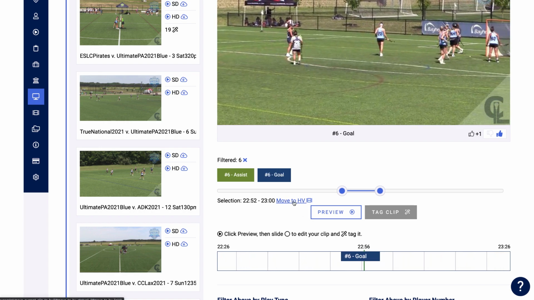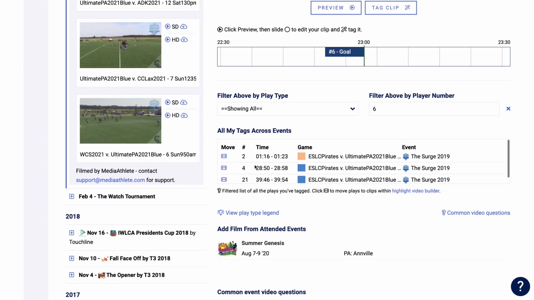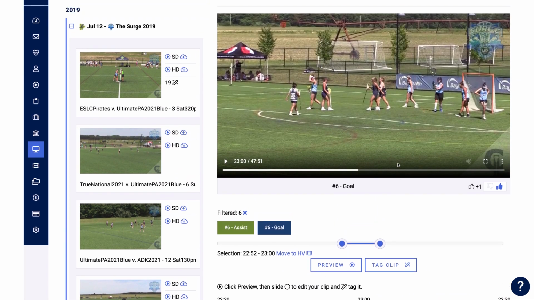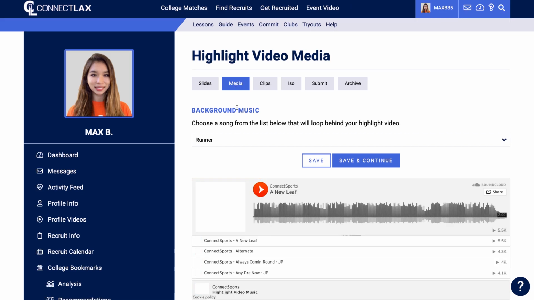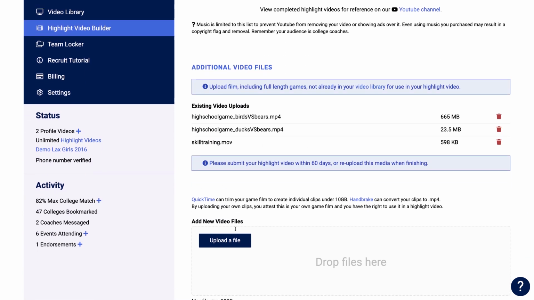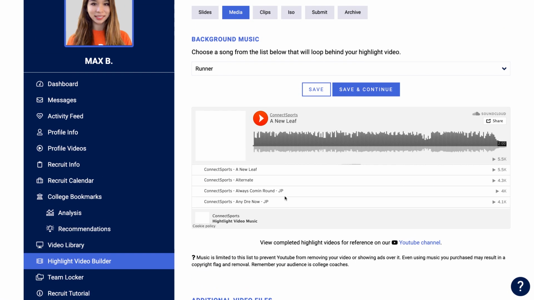So that will move it to the clip section of your highlight video. You could also see any plays that you've tagged here at the bottom and click on this little icon in blue to move that to your highlight video. So again, two sources to get film into your highlight video. From the video library, you can either tag the clip there, or you can enter the start and end time on the clips tab, or you can drag and drop a file here from any source, and you can put that at the bottom of the media tab.